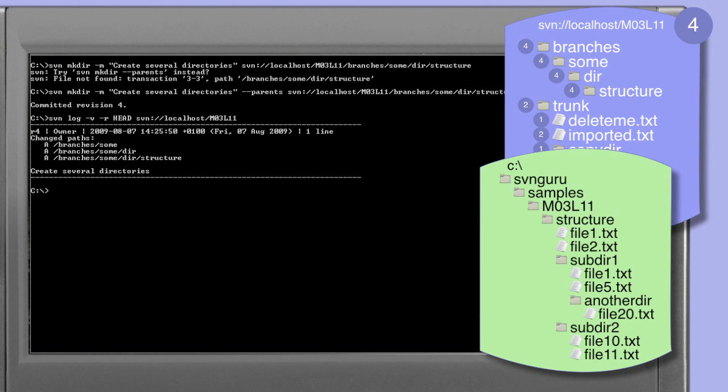Showing the log entry for the latest revision within the repository, we see that revision 4 has in fact recorded 3 additions: the sum directory, followed by the directory dir within the sum directory, and finally the structure directory contained within the dir directory just created. So the one make directory with the parents option has resulted in 3 addition operations within the revision.